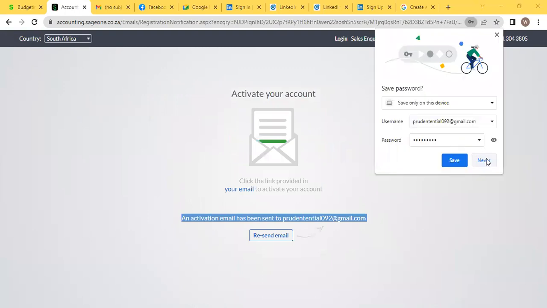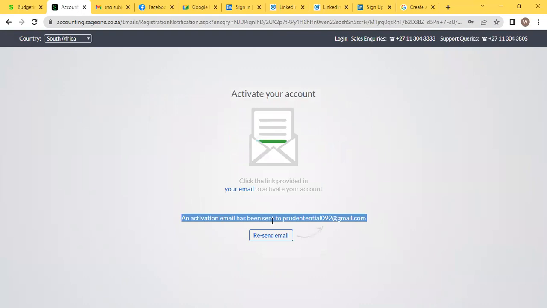You can see what I was referring to here. You can see that Sage shows us this window pops up, telling us that an activation email has been sent to prudential092@gmail.com.